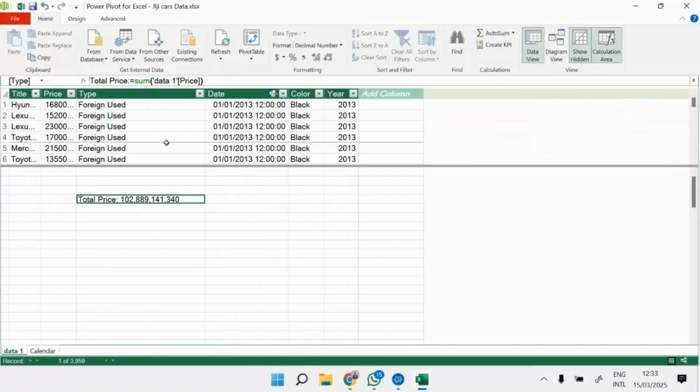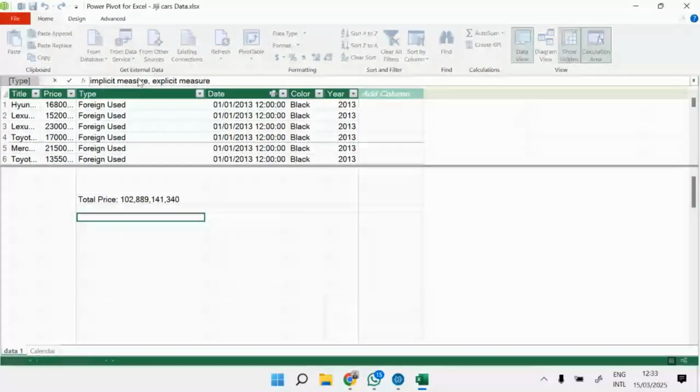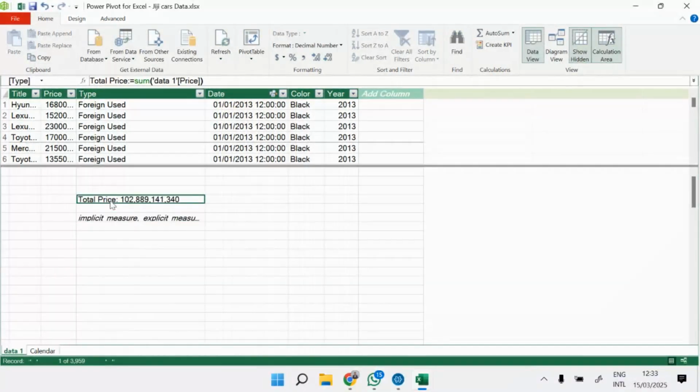What is implicit? Let me write it. Implicit measure and explicit measure. What is the difference? The calculation or function that you wrote yourself is explicit measure. I wrote this formula myself. This one, for example, we wrote it ourselves: total price, sum, data, and then price. That is explicit measure.